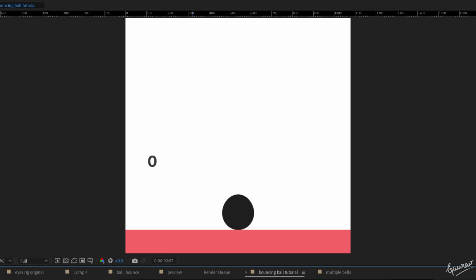And it's done. Now you never have to do the squash and stretch on a bouncing ball ever again. Just import this file into your project, animate the layer, and the rest will be taken care of.